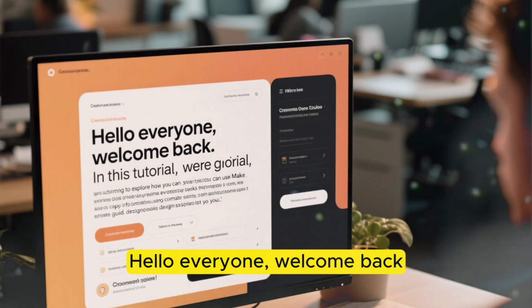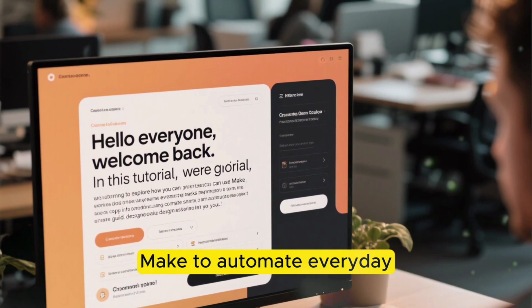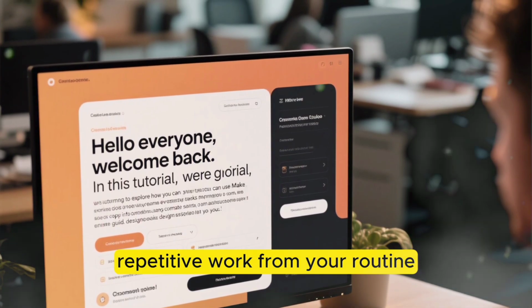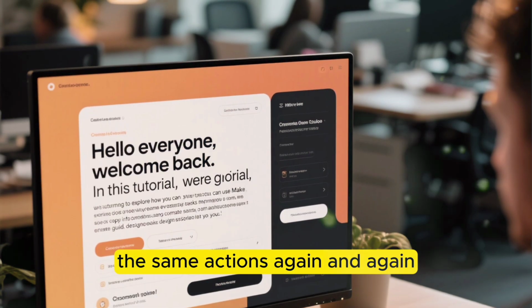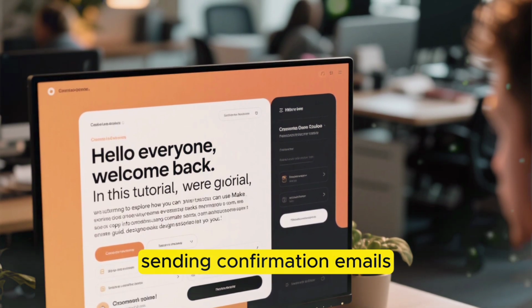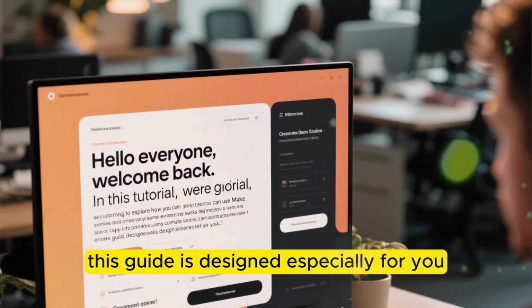Hello everyone, welcome back. In this tutorial, we are going to explore how you can use Make to automate everyday tasks and remove repetitive work from your routine. If you often find yourself doing the same actions again and again, such as copying information, sending confirmation emails, or updating spreadsheets, this guide is designed especially for you.